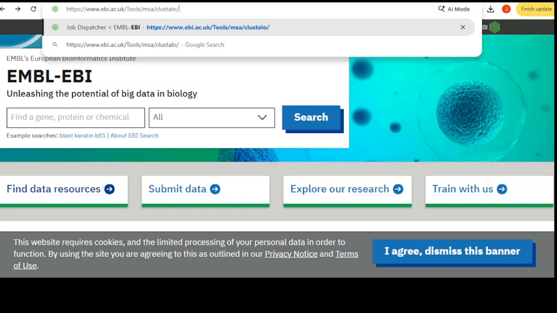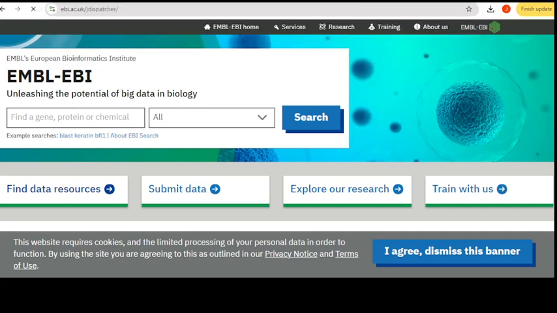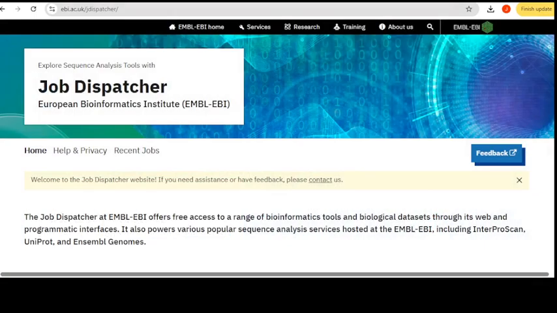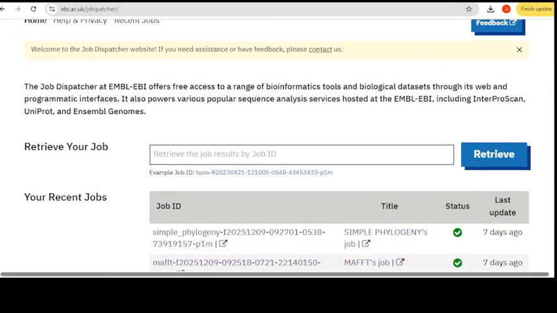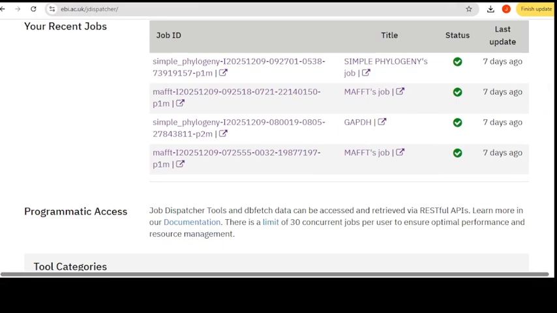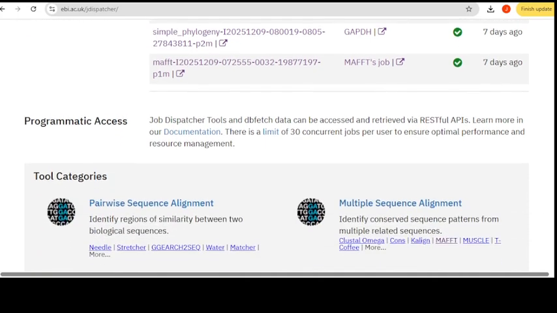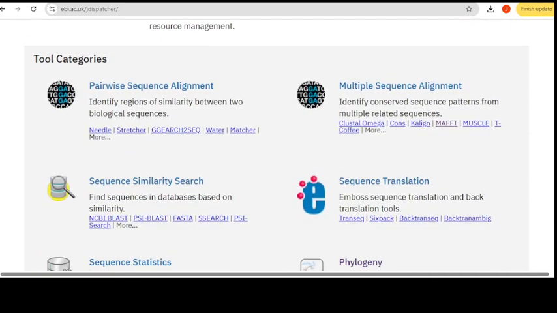It is basically www.ebi.ac.uk/tools/MSA. MSA is multiple sequence alignment, and slash clustalo is Clustal Omega. Now we know this, so we came directly to this site. These are the previous files, some of them that I ran last time.